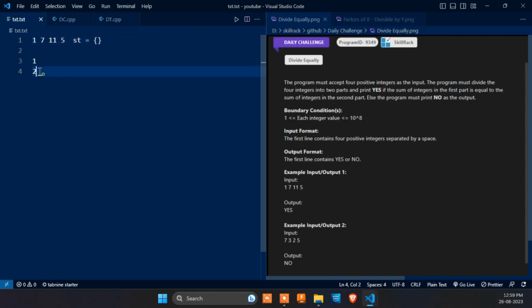For the first iteration, our element is 1, and I check if 1 is in the set. The answer is no. For this, the sum value is 12, so 12 minus 1 gives 11. I push 11 into the set and iterate to the next element. I check if 7 exists in the set. No. So 12 minus 7 is 5.